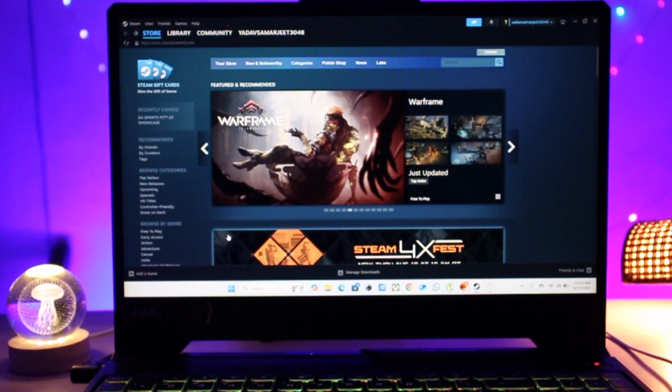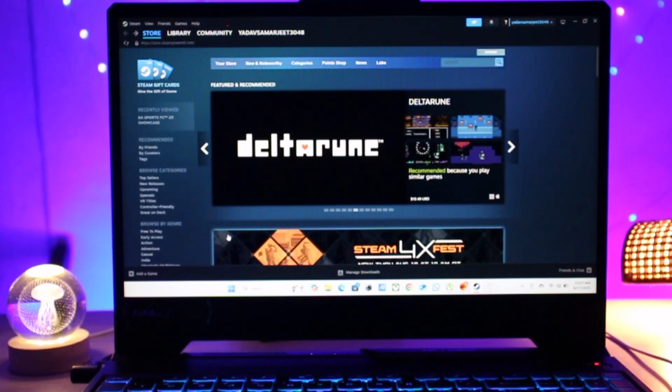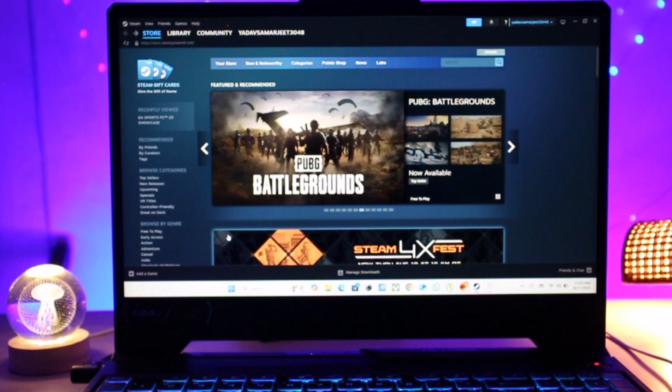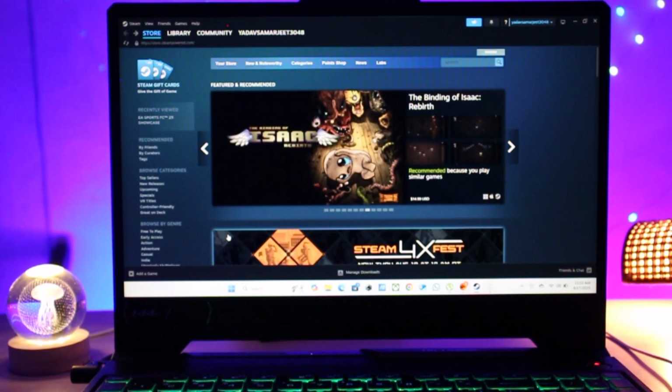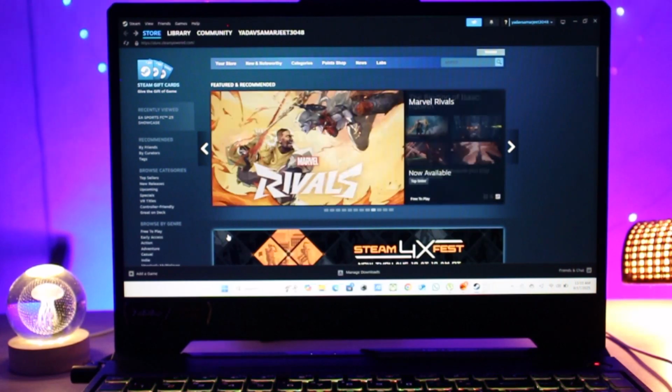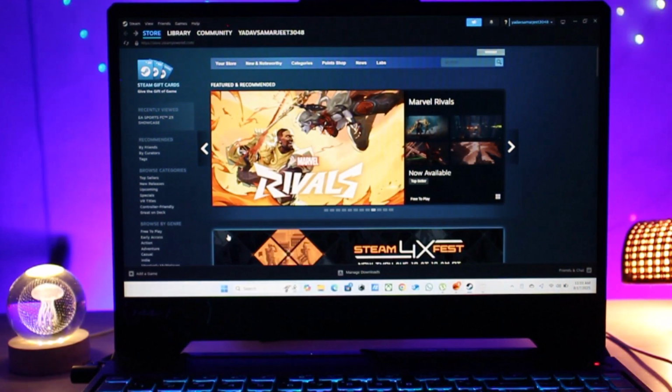Click accept gift. You may be asked to choose whether to add it to your library or send it to someone else. Select add to my library. Once accepted, the game will appear in your Steam library. Click install to download and start playing, and that's it. That's how you accept gifts on Steam using your PC.